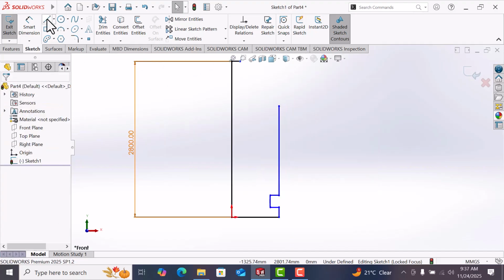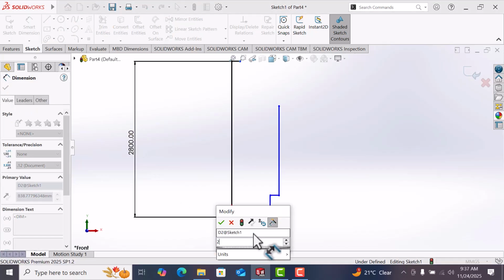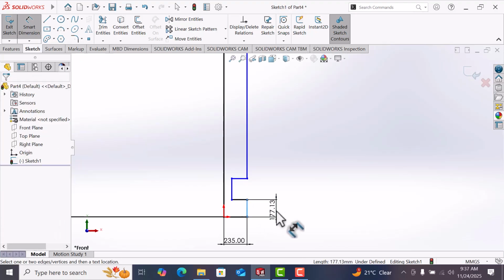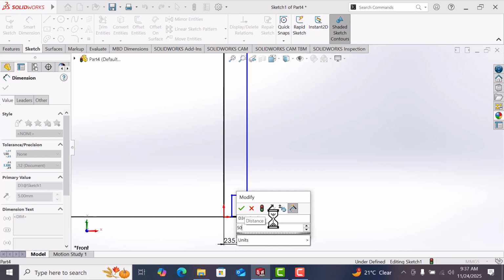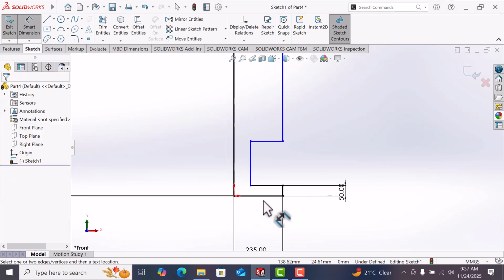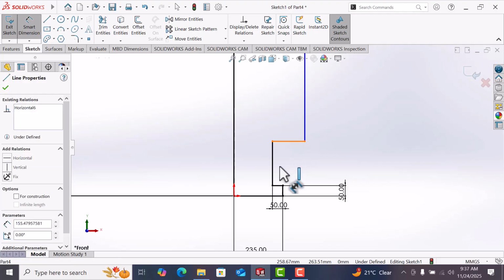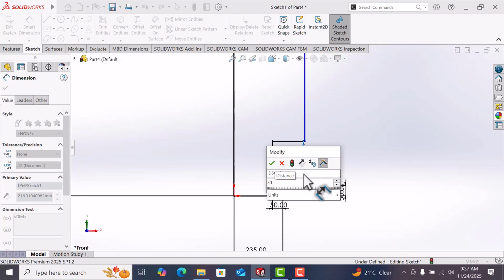Select. Now go to Smart Dimension. This line dimension 235. Okay. Now this line dimension 5, this line dimension 50, and this line dimension 50. Okay. Now this line and this line gap 50. Okay.